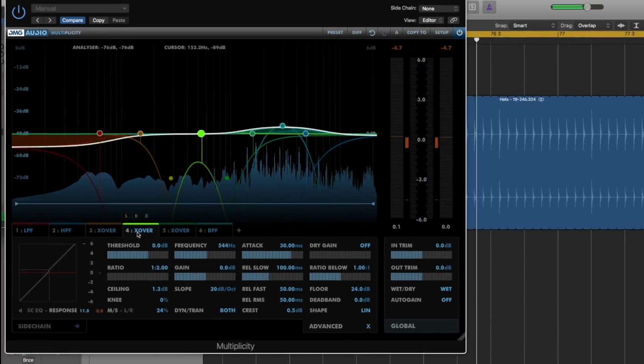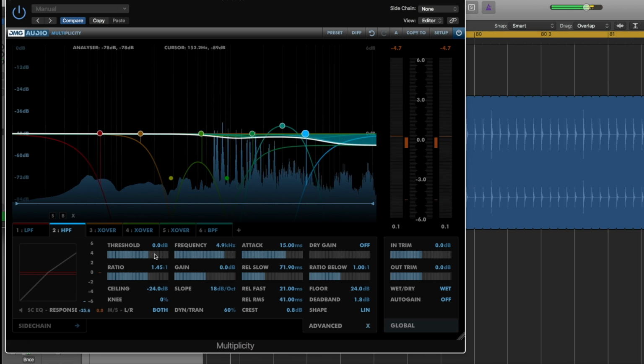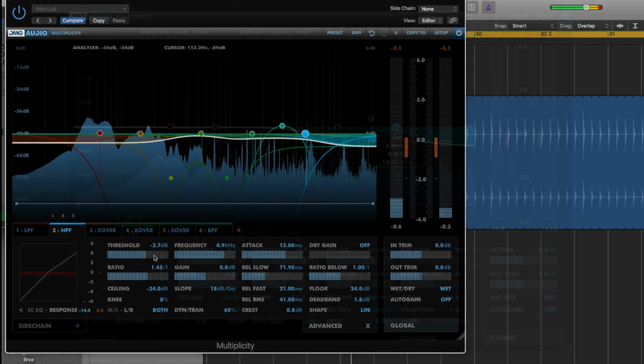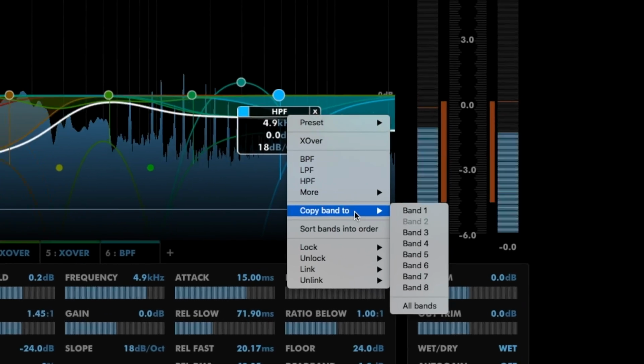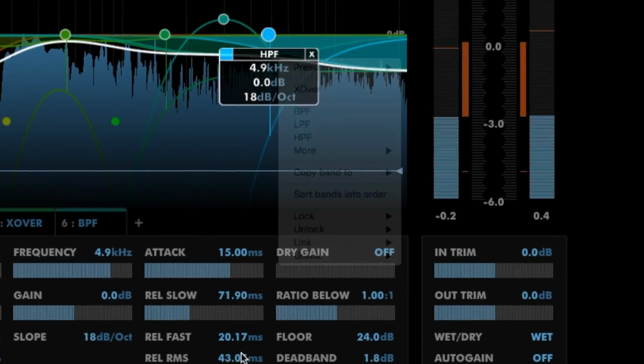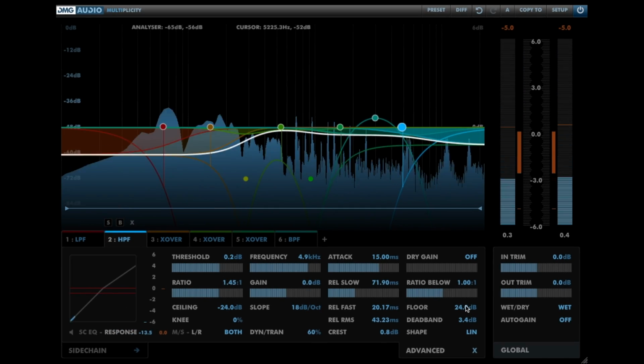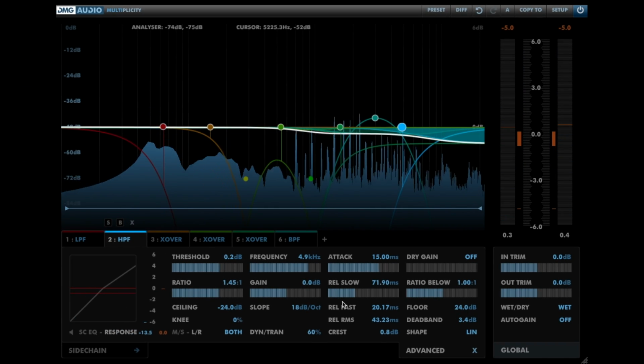You can compress, expand, dynamically EQ, gate, de-ess, all in one instance of the plugin. There's far too much to cover in a couple of minutes. More band types, band presets, super customizable release stages, and various advanced controls. There's a multiplicity to explore.